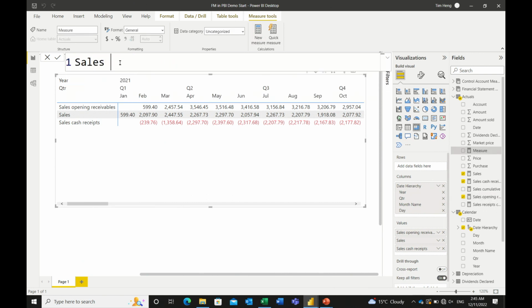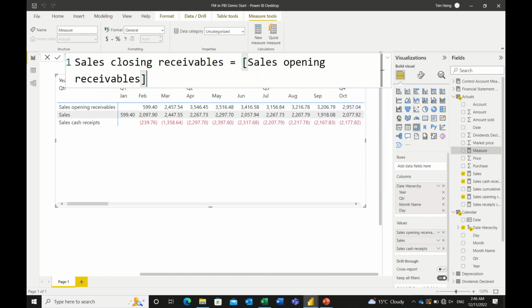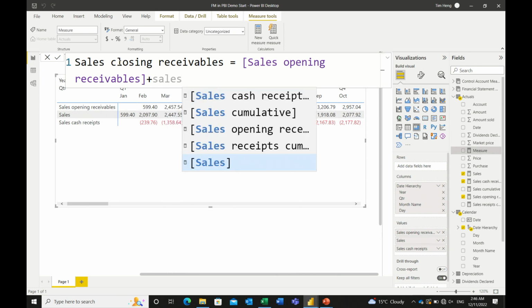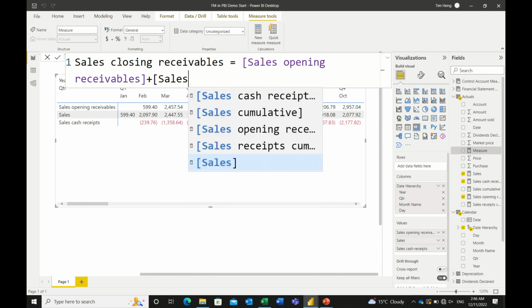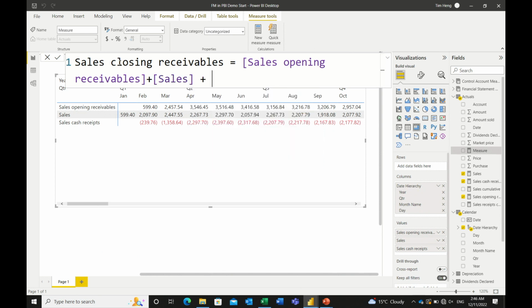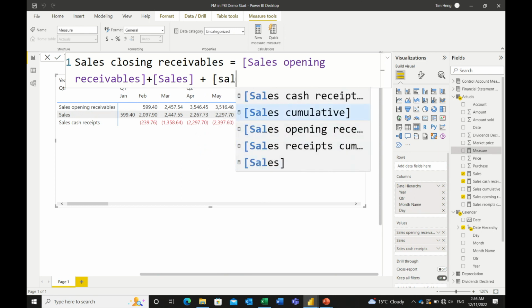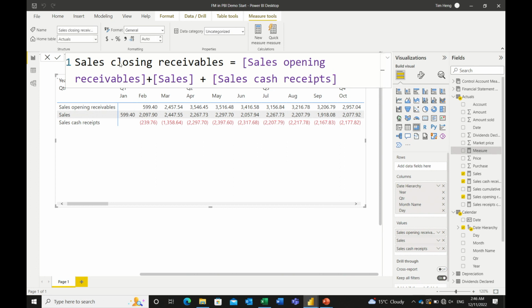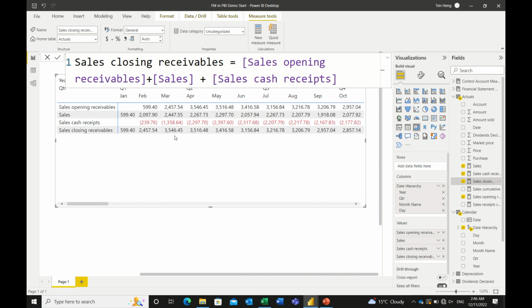And finally, one last measure, something that totals this all up. So our sales closing receivables equals all those three measures, right? Our sales opening, plus our sales cumulative, no, sales, plus our sales cash receipts. Here we are. I'll add this to my control account. And hopefully, we can see this is now a proper control account. I've got an opening balance, I've got a closing balance, I've got all the movements in between, and it works.